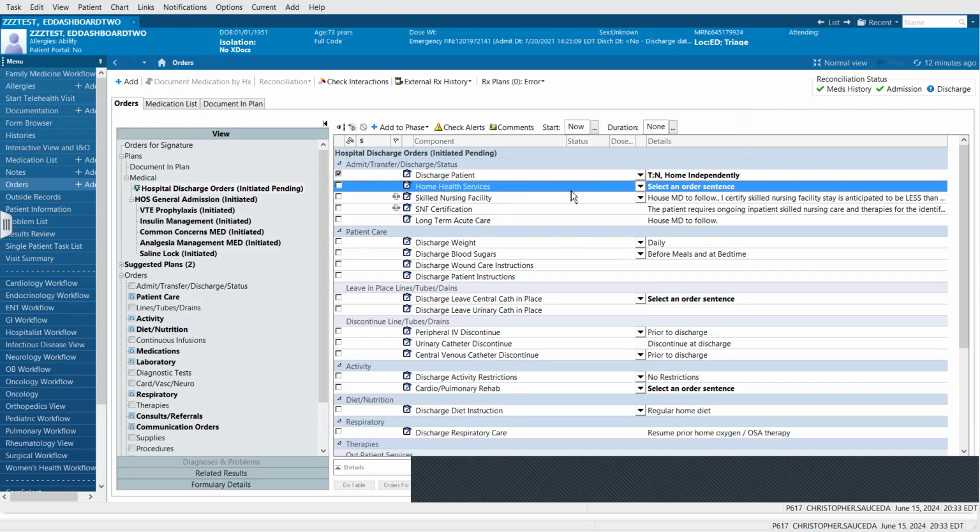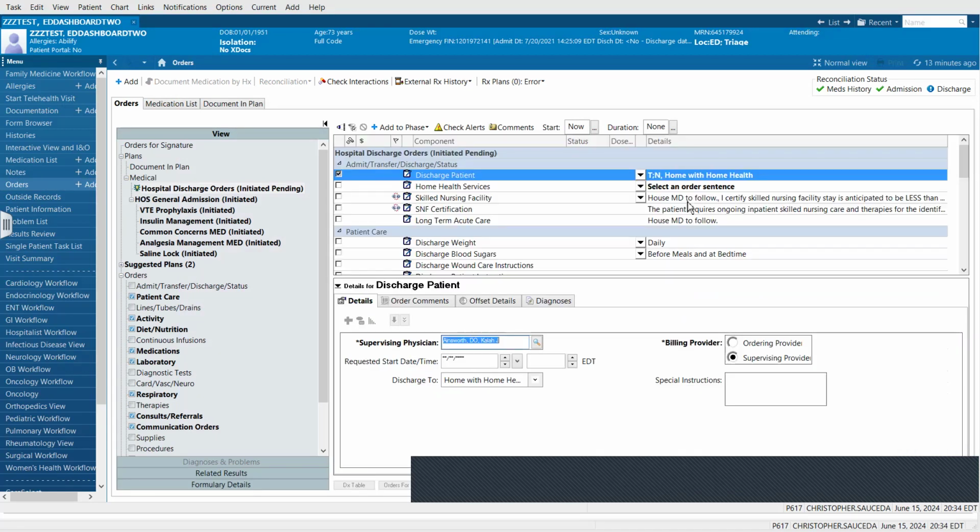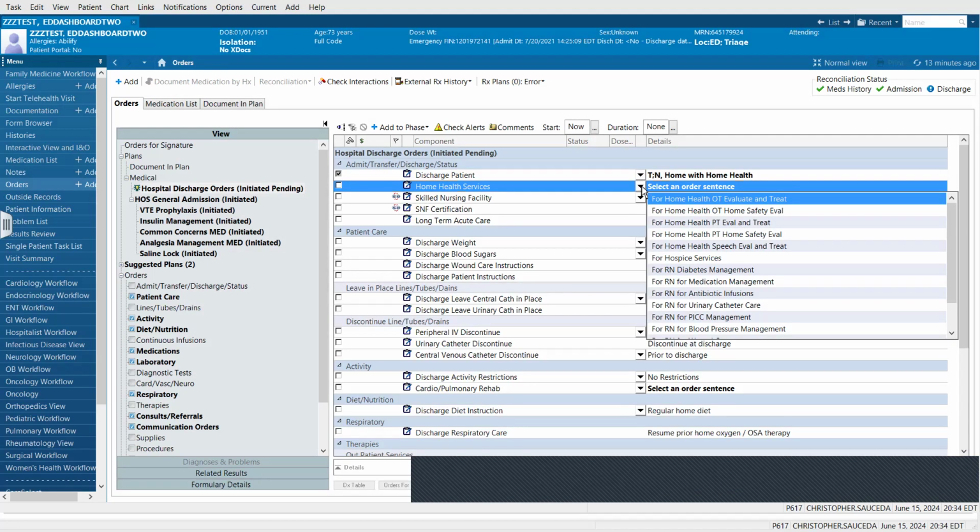If they were going home with home health, then you would click home with home health, and then you would click which specific home health services you're ordering. So this could be just basic medication management. I think this would include a nurse coming to their house like 3 times a week for an hour each time to help them manage their medications.